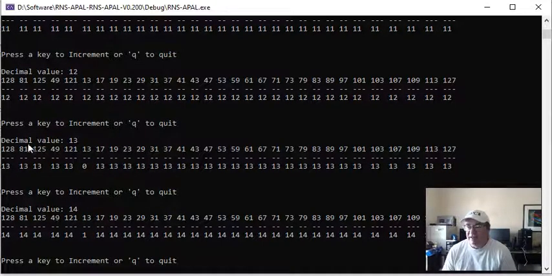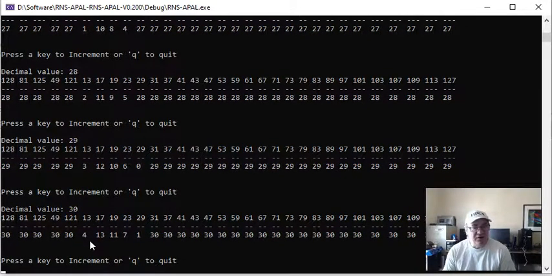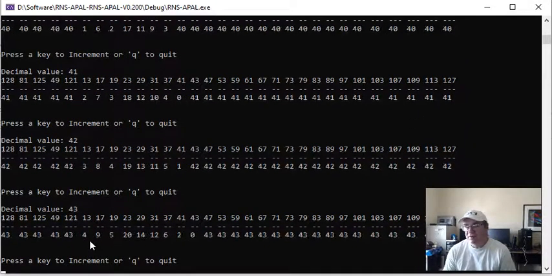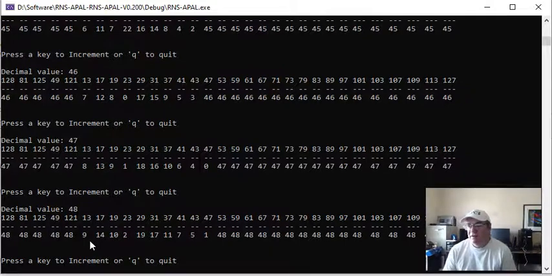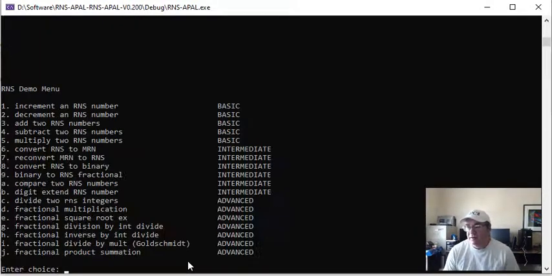So when we finally got to decimal value 13, our 13 modulus is 0 as it should be, and if we continue off after that, you'll see that the 13 goes to 2, 3, 4, and so this is kind of an interesting way to see how each of the digits wrap around at a different point. And this represents a particular RNS value. So when we're tired of that, we can just come back and hit Q for quit, and it brings us back to the menu.